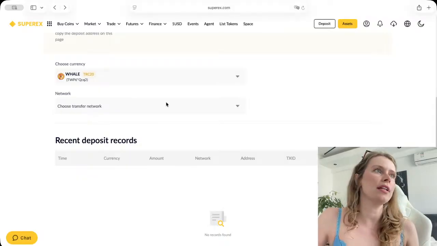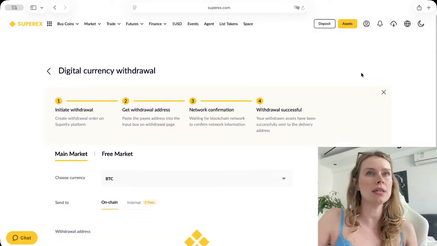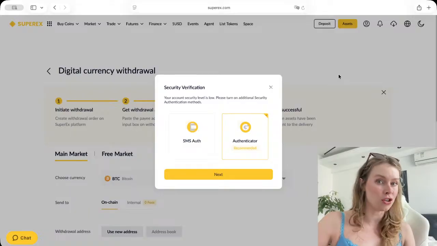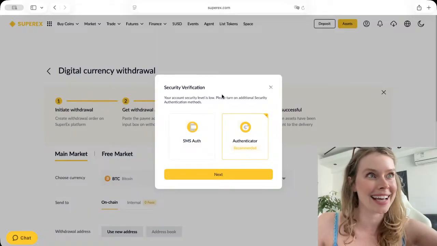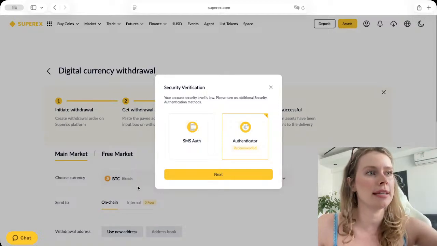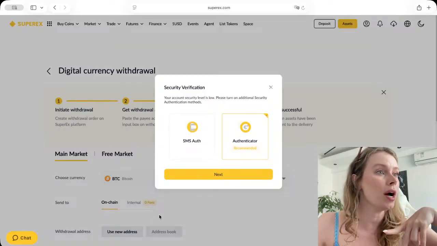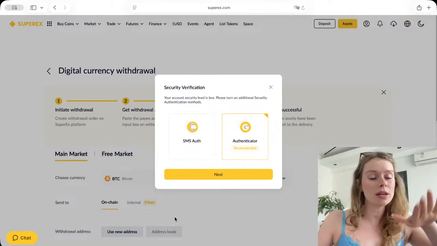So withdrawal of funds, we weren't able to go through that whole process because I have not done my authentication just yet. But once that has been done, I could show you guys. Just a bit of brief knowledge before I exit out of that window: you choose your currency, you choose on-chain or internal, depending on which one you want, and then you use a new address or one based on your address book. It's really straightforward.